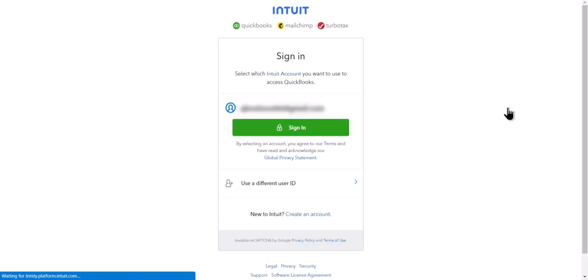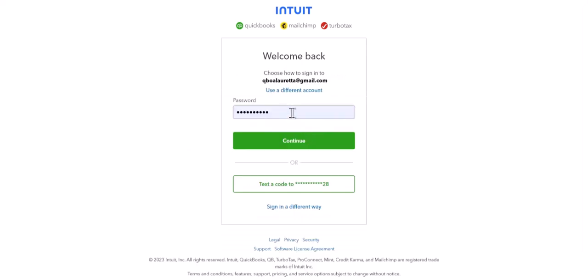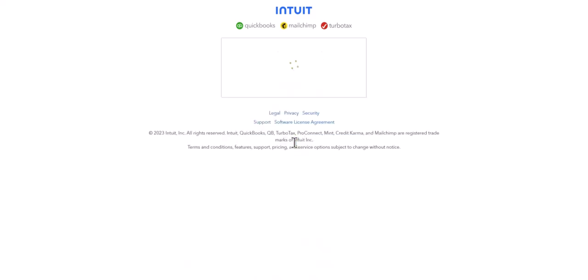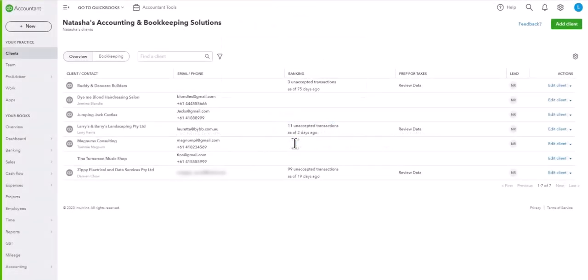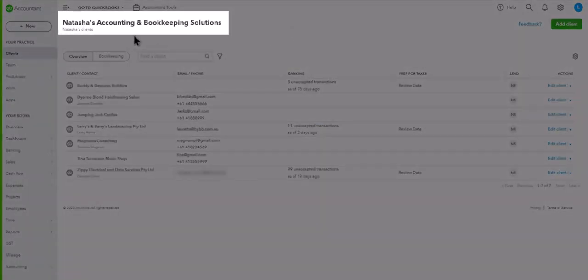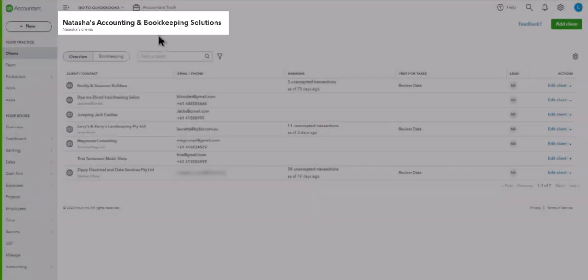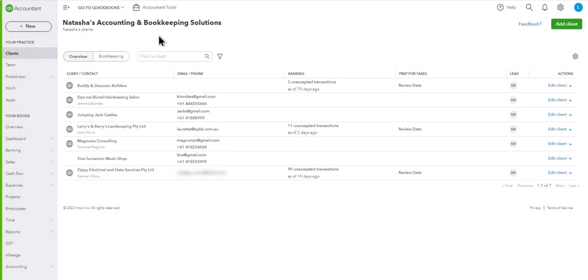At the top right of the screen, select Sign In, and then under QuickBooks Online Accountant, you will enter in your QBOA user ID and password. If you have logged in before, it will recall the details. So let's sign in. It remembers my password, so I can continue. And you can see that we are now in Natasha's Accounting and Bookkeeping Solutions QBOA dashboard.